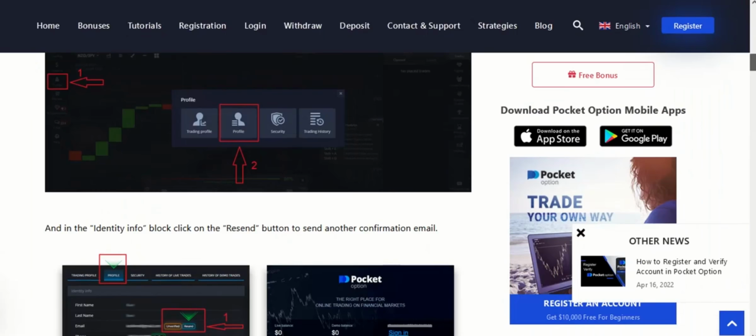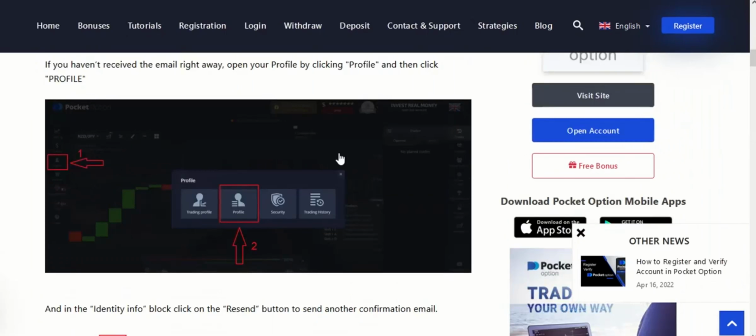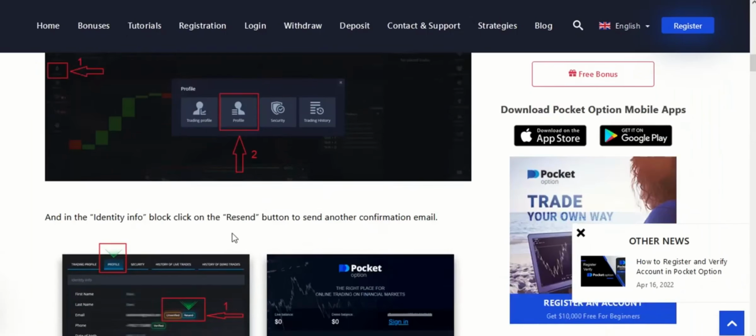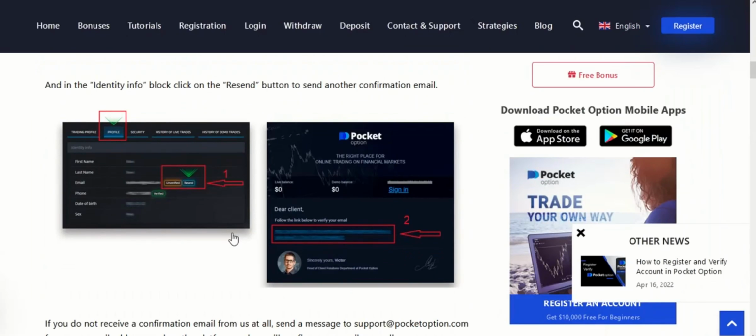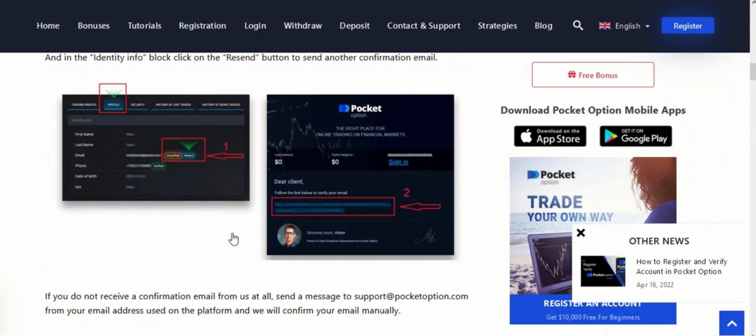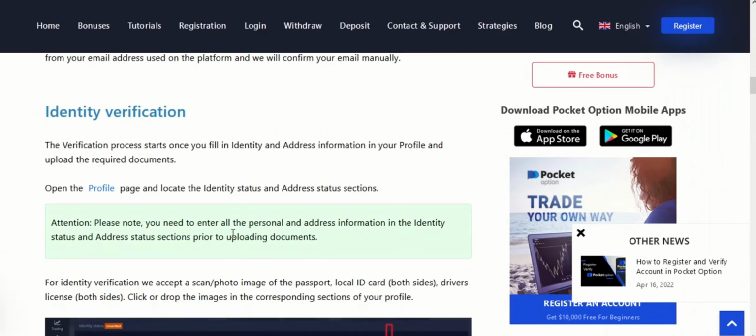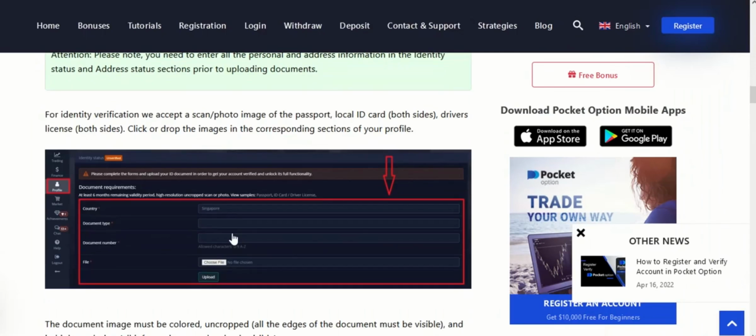Verifying your email: you can see here that I will talk about email verification. You'll go to profile. On the profile, go to profile again and verify your email address. A message will be sent to your email, so you need to verify it. After that, you go to identity verification, which is just right here.